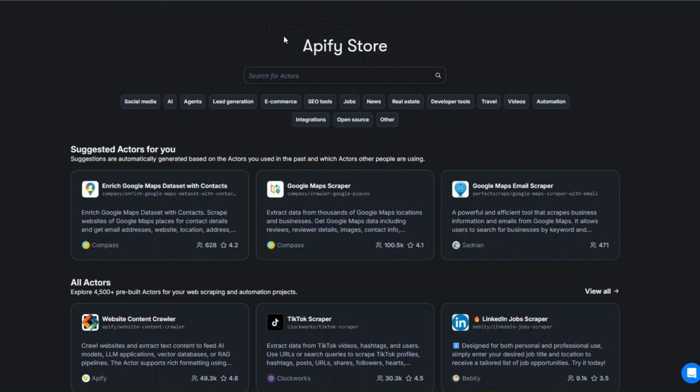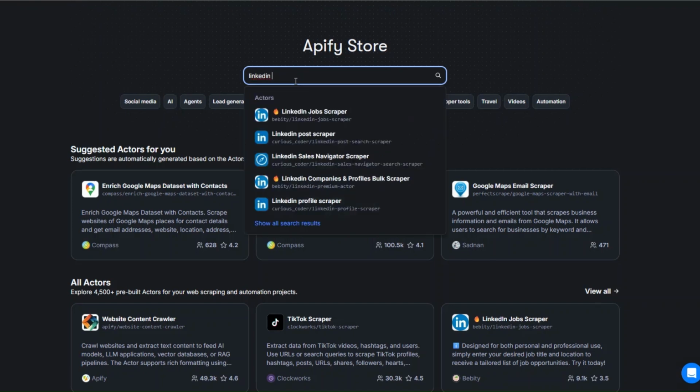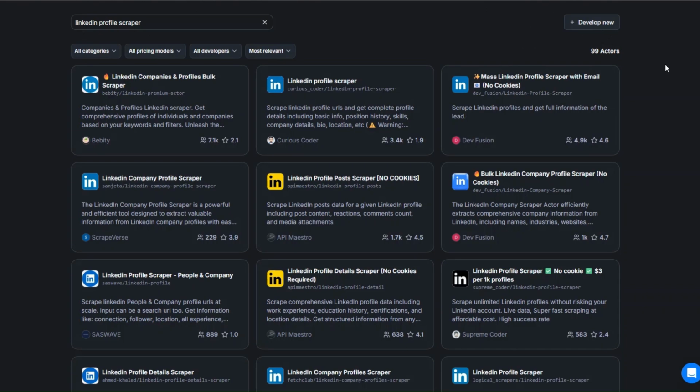So create an account on Apify, and after creating an account, head over to the Apify store. Here we're going to search for the website that we'd like to scrape. In our case, we'd like to scrape LinkedIn, and in LinkedIn, we'd like to scrape LinkedIn profiles. So I'll search for LinkedIn profile scraper. Then click on search. You can see we have around 100 tools that we can use to scrape LinkedIn profiles.